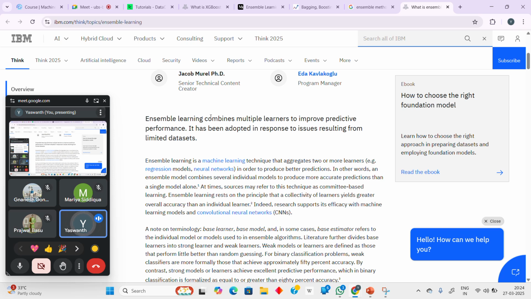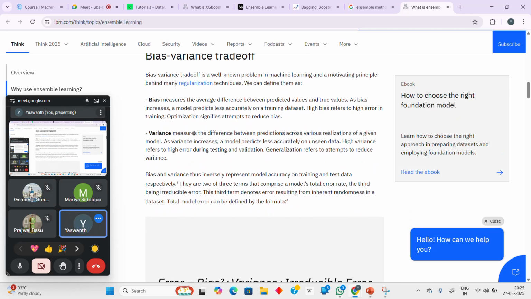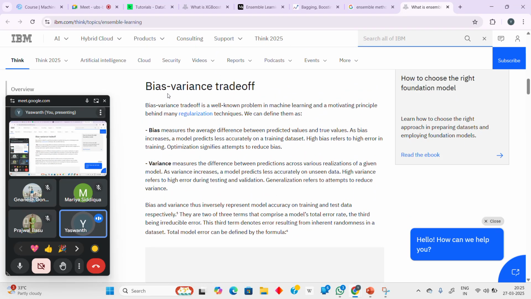Ensembling techniques, or ensemble learning, combine multiple learners. Why combine? In order to improve the predictive performance. That is what ensembling techniques do. We already discussed this yesterday.